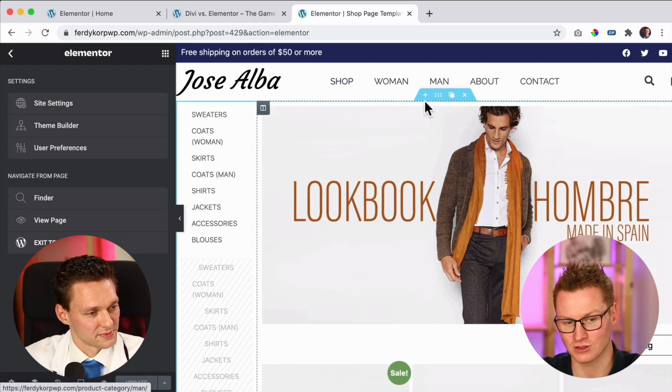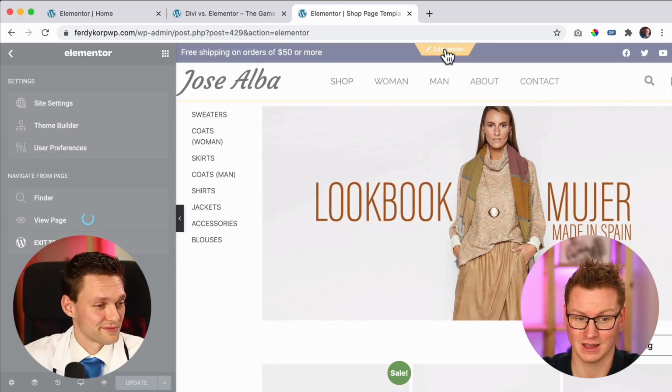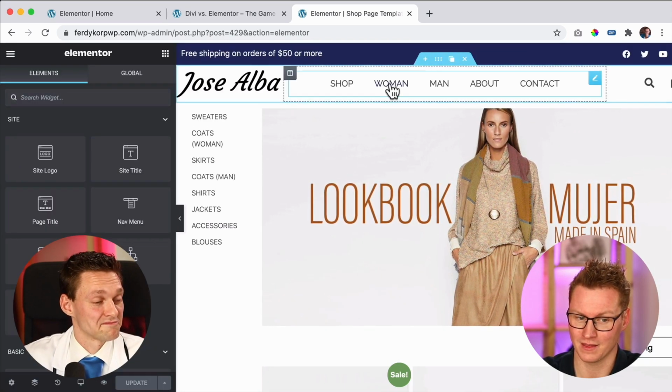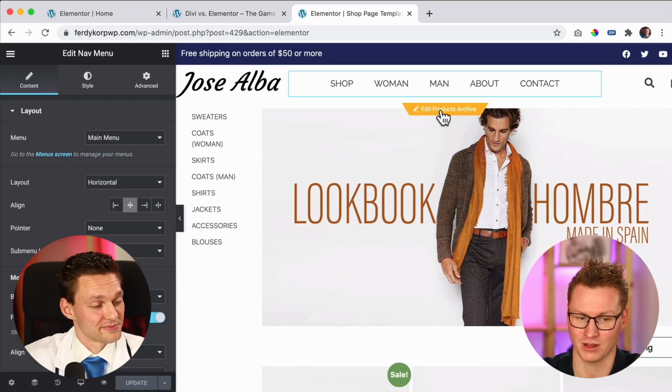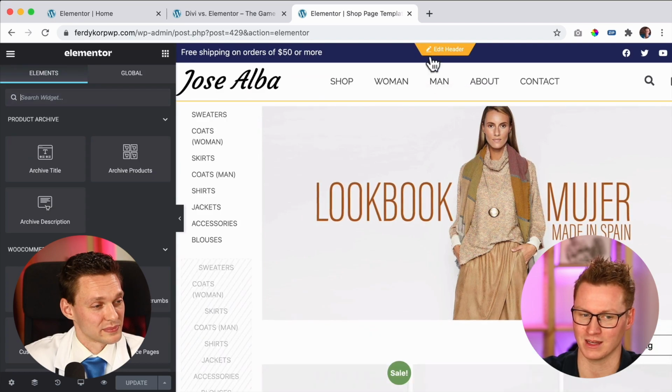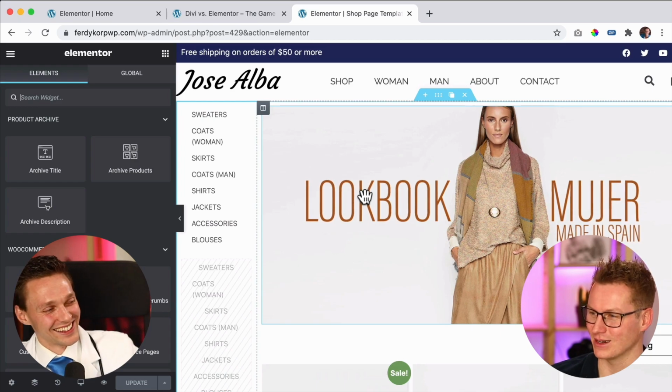But right now I can just hover over here. I see this yellow area and I can edit the header. I stay in Elementor. Now I can change things in the header. And if I've done that, I can go back and edit the product archive. So I can switch between templates within Elementor. The question is, can you do that within Divi?